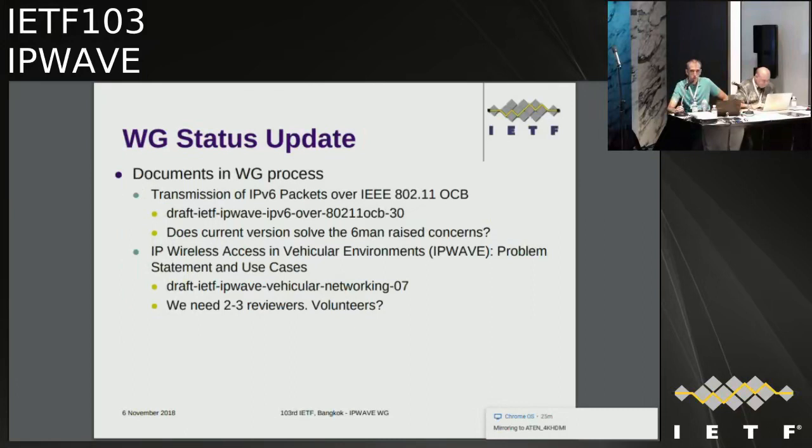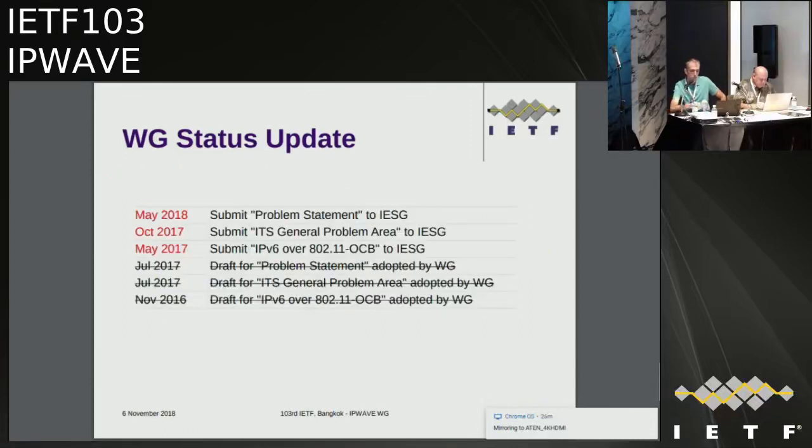So, a short working group status update. As you know, we have two documents in the working group process. The first one is on the transmission of IPv6 over 802.11 OCB. This document has been stuck for a while due to some security area review concerns. We'll see just after this a presentation from the authors, and then we will discuss how to move forward on this document. And then we have another document, the problem statement and use cases document, that has been through some reviews, but we still need some additional reviews to make this document move to the next stage. We will discuss that later as well. So this is the status.